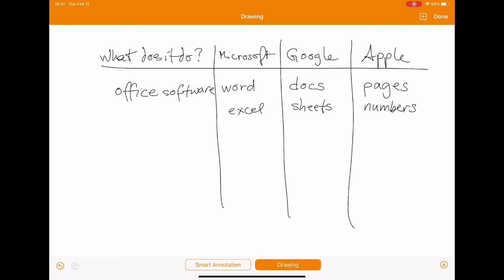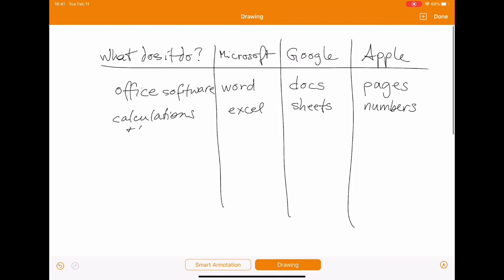If we're talking about numbers and calculations, well, in Microsoft, that's an Excel document. In Google, that's a Sheets document. And in Apple, that's called a Numbers document. And if you're doing presentation software like PowerPoint, well, for Microsoft, that's PowerPoint. For Google, it's Slides. And for Apple, it's Keynote.